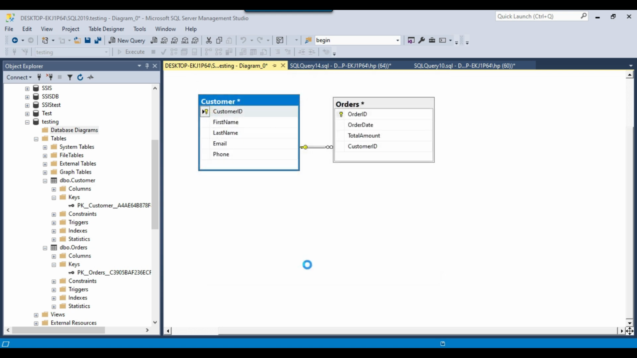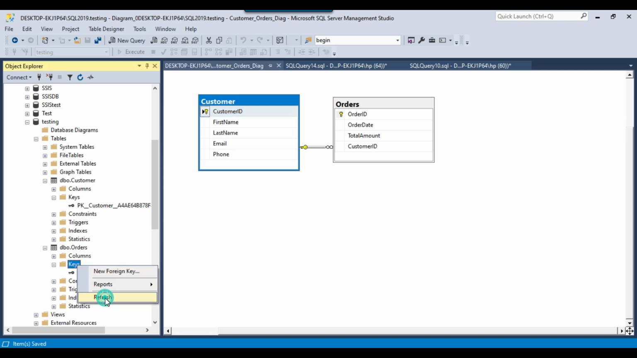So I can click yes. So it will create a foreign key relationship between these two tables. So if I refresh the orders table, then it should have created a foreign key in these tables. Okay, so you can see a foreign key here, fk_orders_customer.